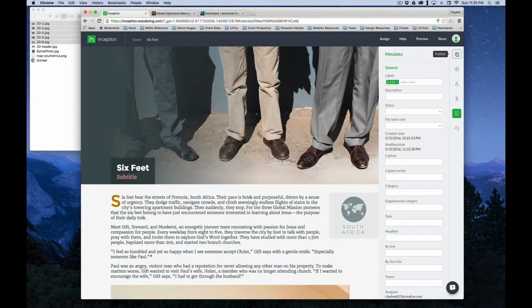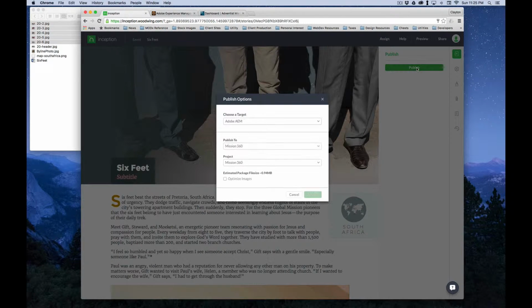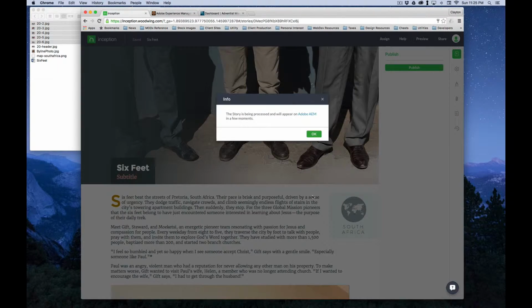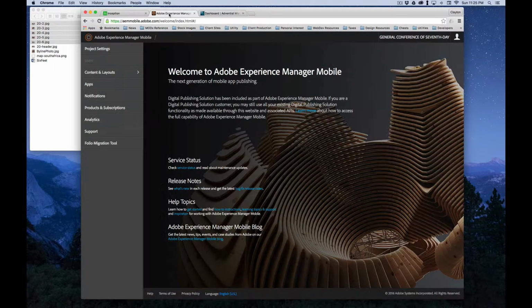So to publish, I'm going to simply go here to our Publish option and click on Publish. Now, within here I've got 2 targets. I've got Adobe AEM, and I've got Adventist Mission website. So let's, for first example, go to Adobe AEM. This is going to publish this story directly to your Adobe Experience Manager mobile interface. So I'll click on AEM, and I'm going to the Mission 360 project, and I'm going to click Publish. And just like that, it will process your story and send it to Adobe Experience Manager.